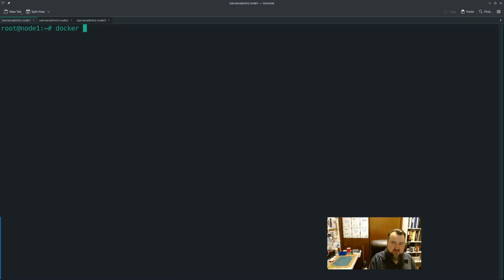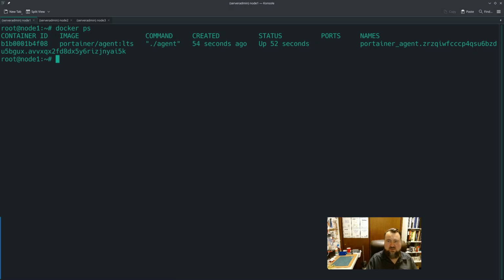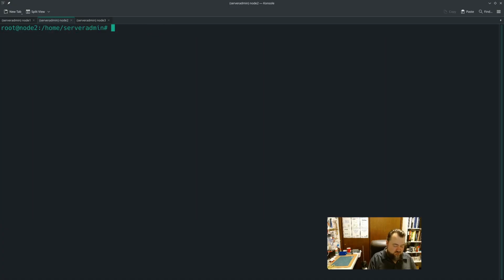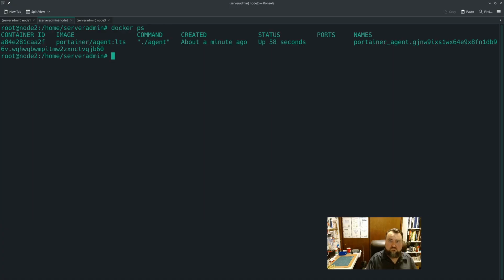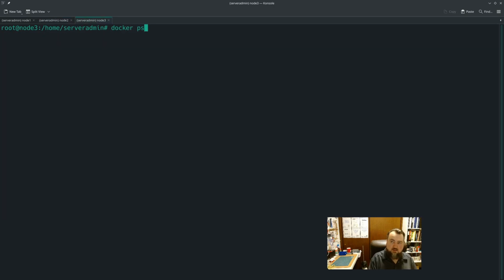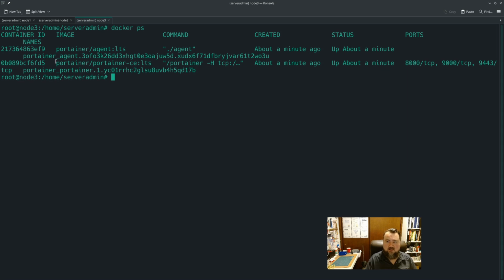So how do we check that? So let's just check what Docker's running. So docker ps, so node 1 here is only running the agent. Let's look at node 2. Node 2 also only running the agent. Node 3, aha, that's where the Portainer server is running.